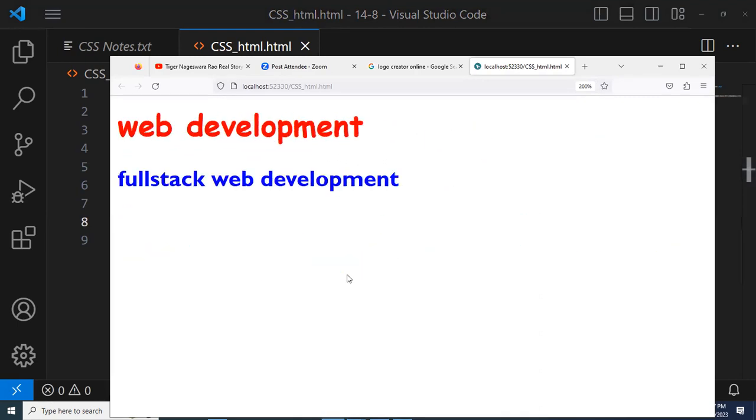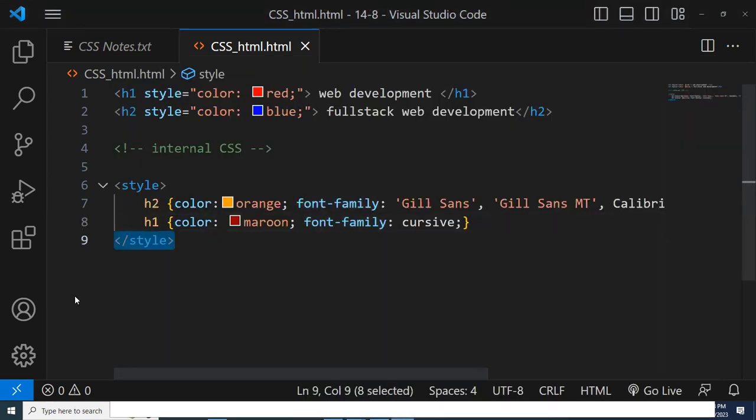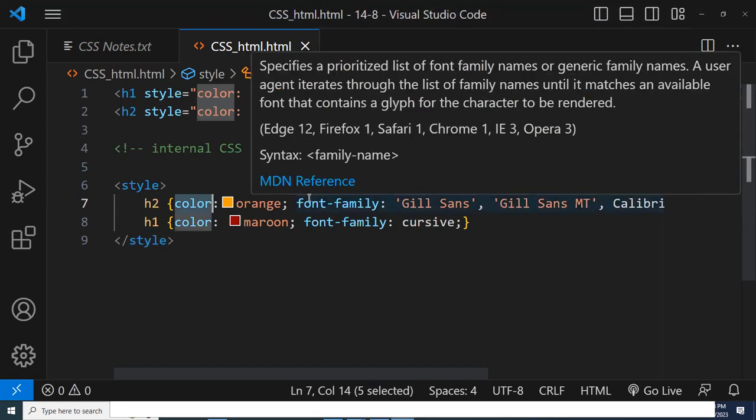Yes, sir. Font family got changed. Why? Because the color is taken from inline. Here the color and here also color is available, but first preference is inline. But font family is not available in inline. Font family is available in internal. It means that when we are loading the HTML web page, inline, internal, external, everything will work together. But based on the property, the priority is first inline CSS.